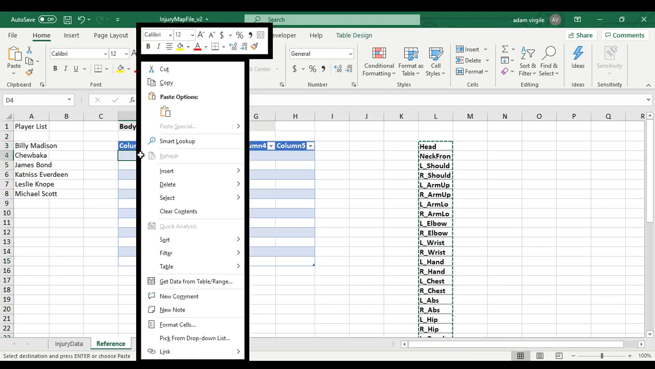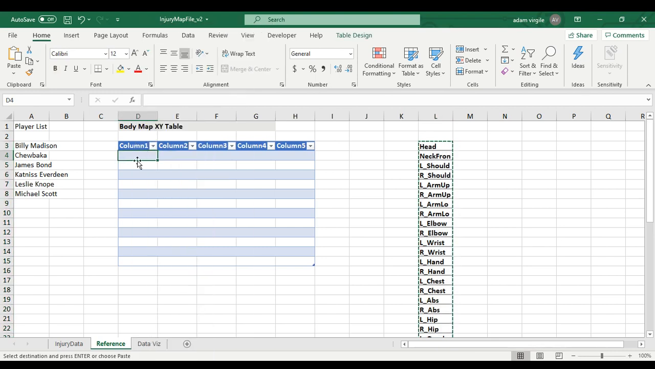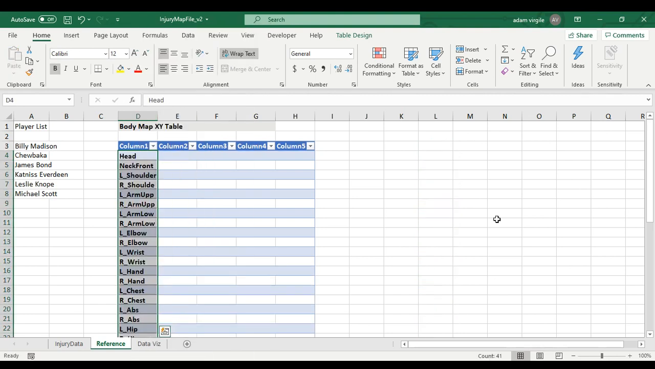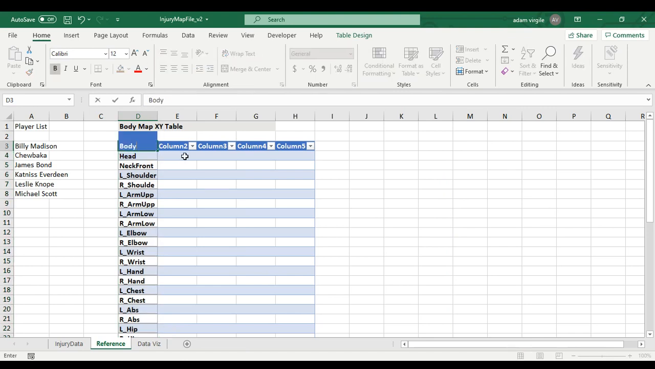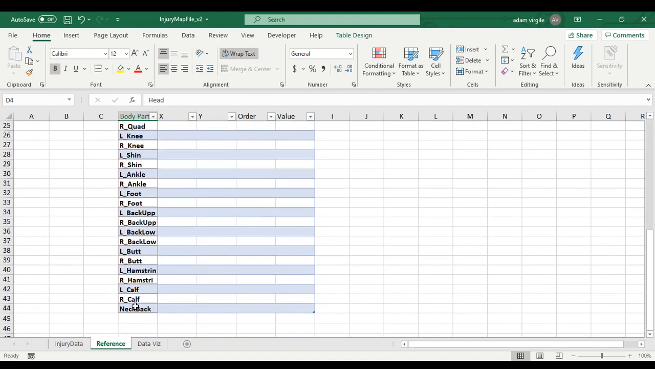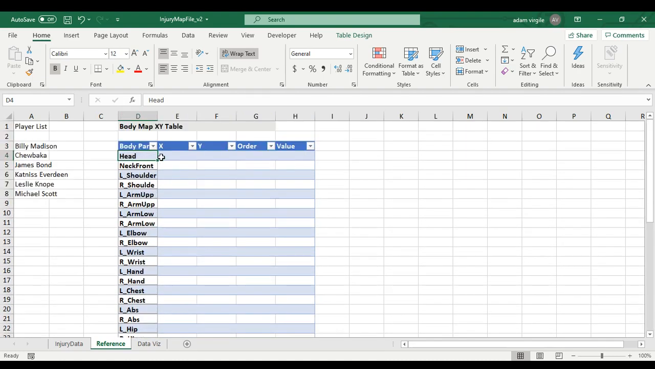I'm going to right-click on the first row in the first column of my table. I'm going to paste. They went away. Now they're in here. I'm going to call the first column body part, the second column X, third column Y, the next one called order, and the last one called value. So there should be 5 columns in your table, and all your body parts should be here.